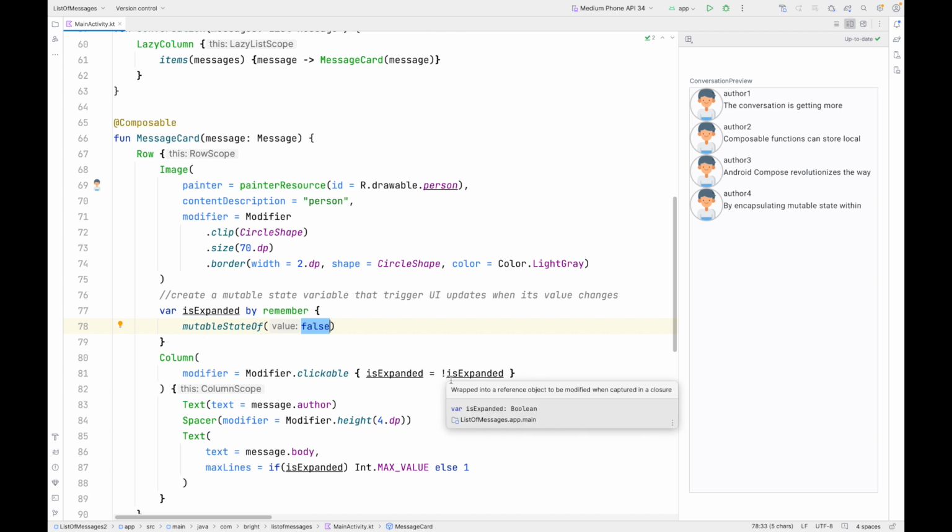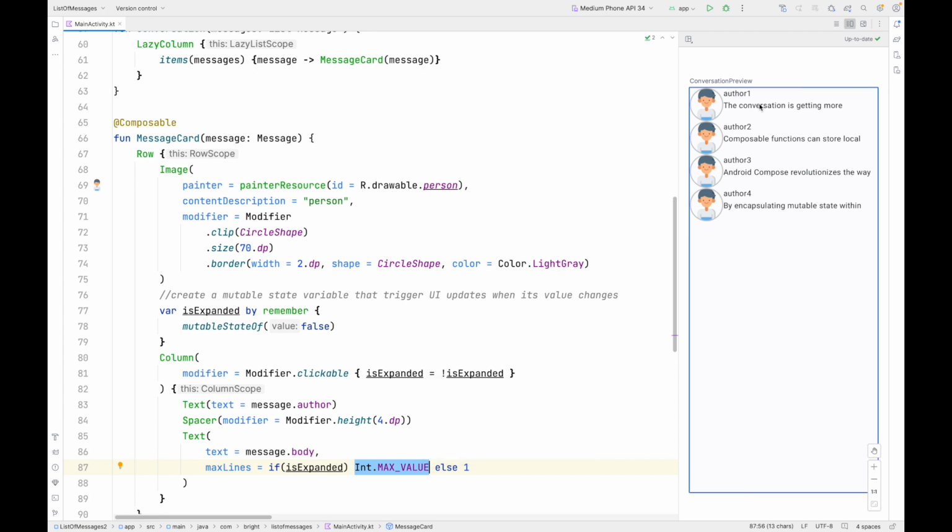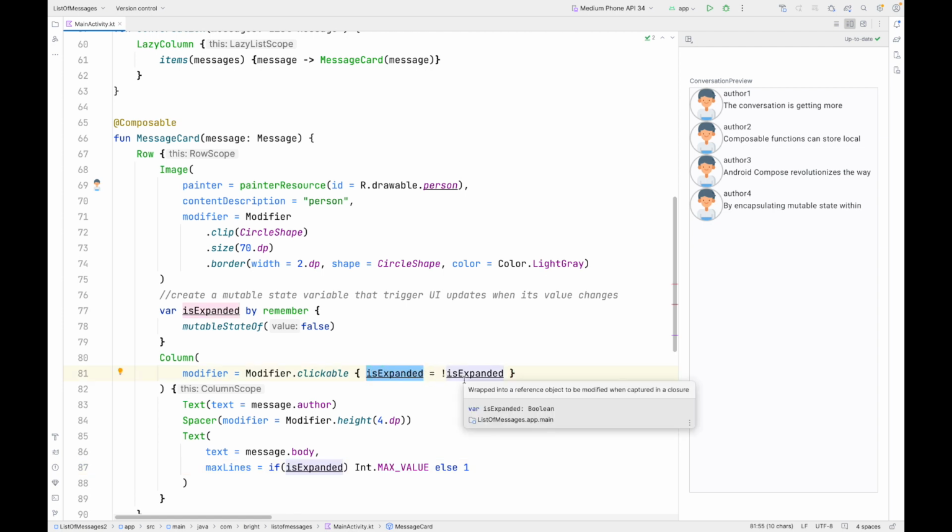isExpanded becomes true. Then you can see all the lines of that particular message. And once again, if you click the same column, then isExpanded becomes equal to not true. Then isExpanded becomes false. If it is false, it shows that maxLines is equal to 1.